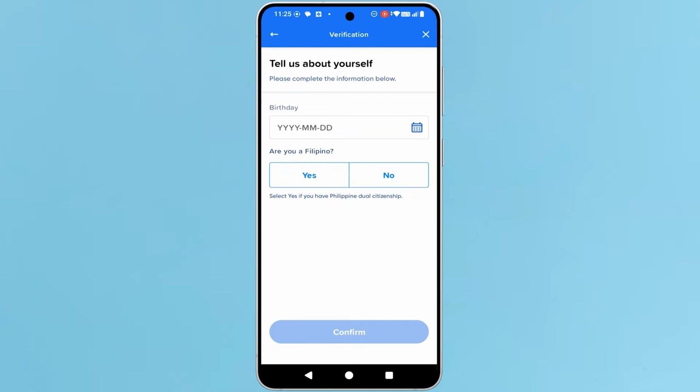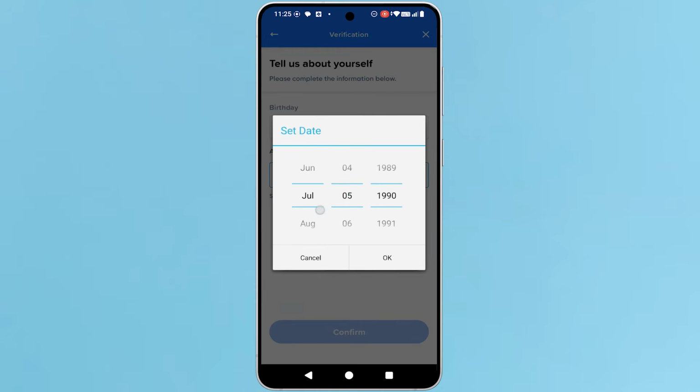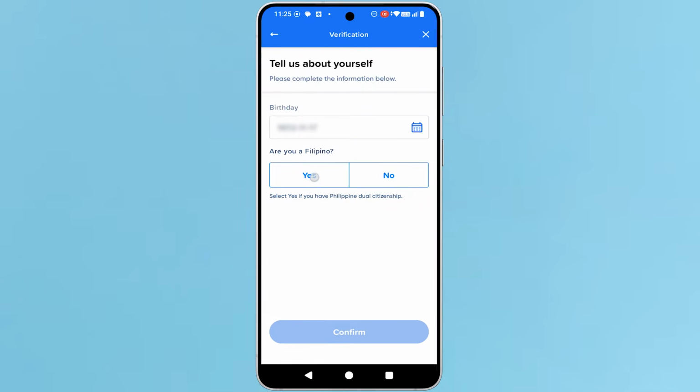To verify, tell us about yourself. Set the date of your birthday, then tap OK. If you are a Filipino, select yes. Now to proceed, click the confirm button below.